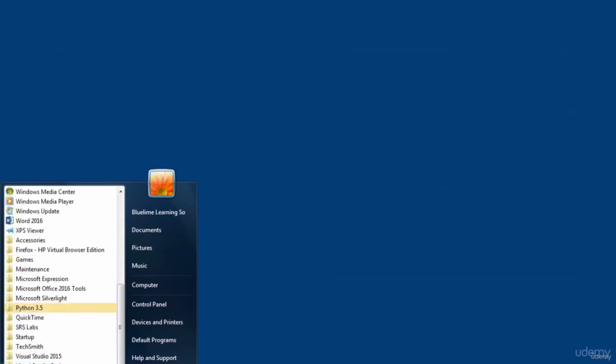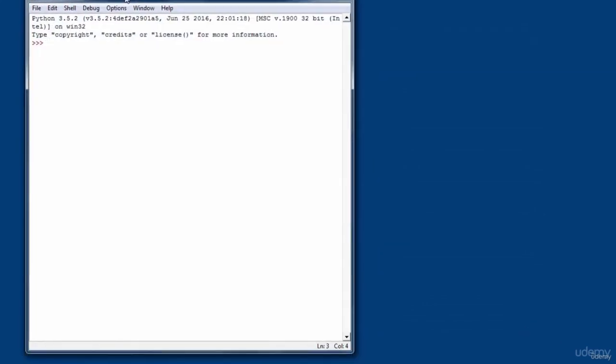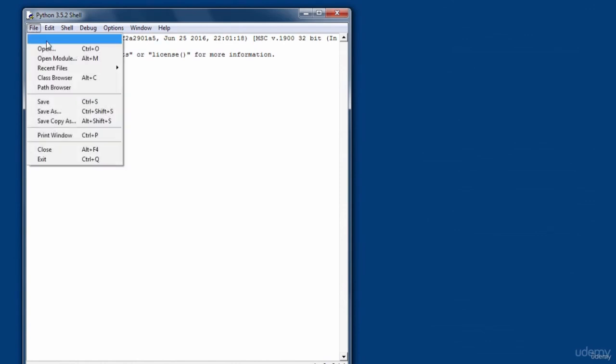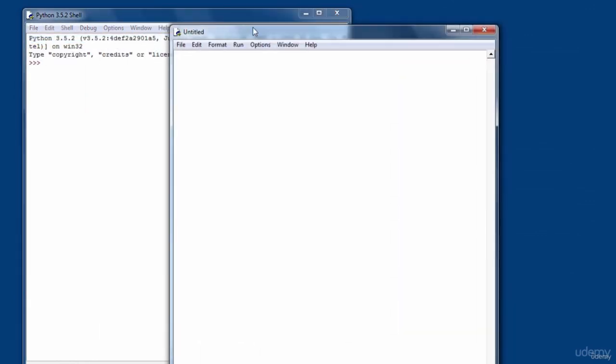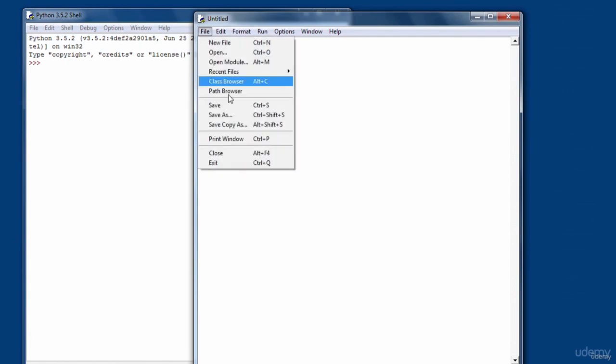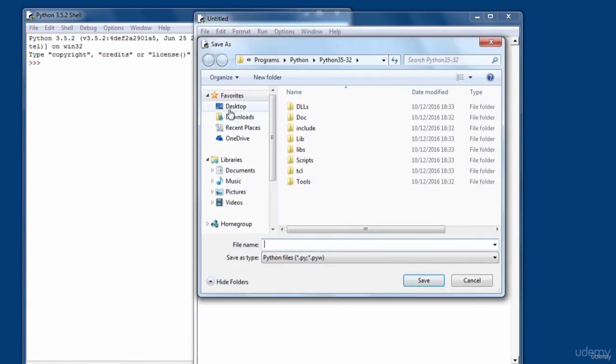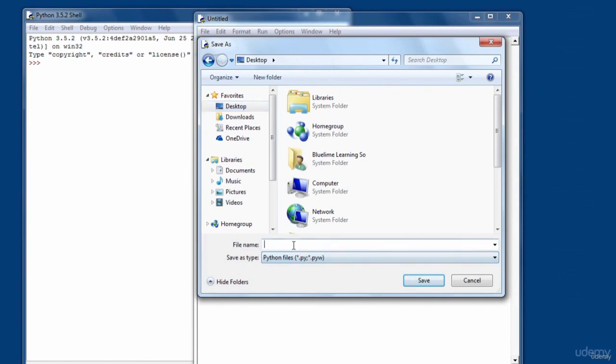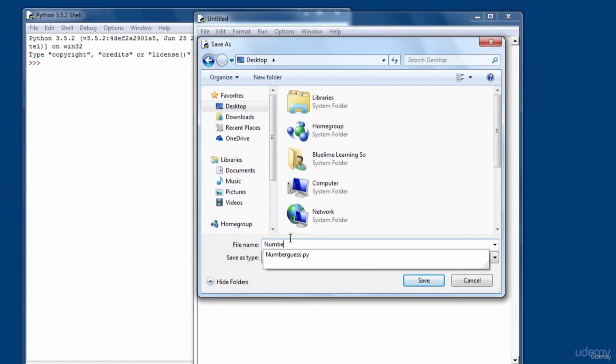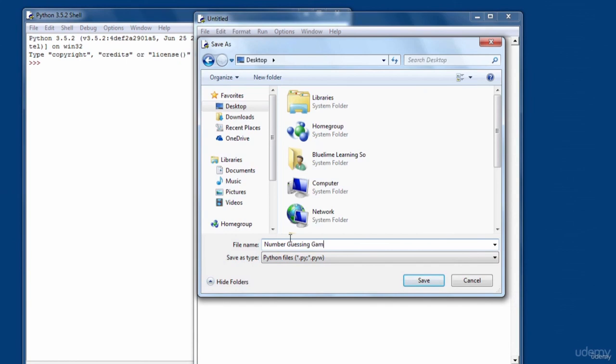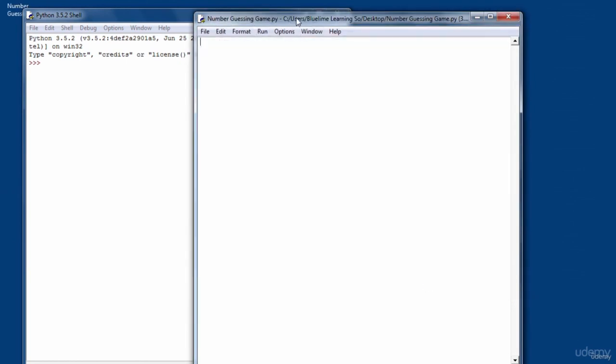So we go to our programs, click on the Python folder and click on the IDLE. And once the IDLE is launched, you just open up a new file, go File, New, and we'll save this new file. We'll save it as a Python file on the desktop. I'll call it number guessing game. Okay, and click save. So we've got that saved.